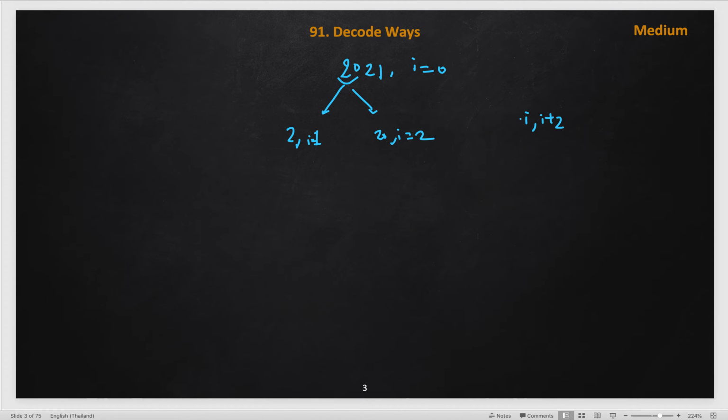Similarly, we will continue like a recursion tree. Here this will not give an answer because we found 0, but this will continue here. So after 20 we can take 20 then 2, and i will become 3, and then i will become 4. So 20 and 21, and i becomes 4. When i reaches a value greater than or equal to the length of our string, it means we have to terminate, and we have found one way.